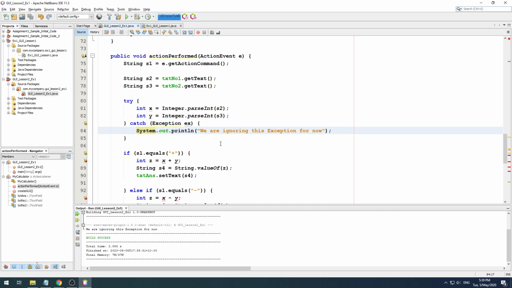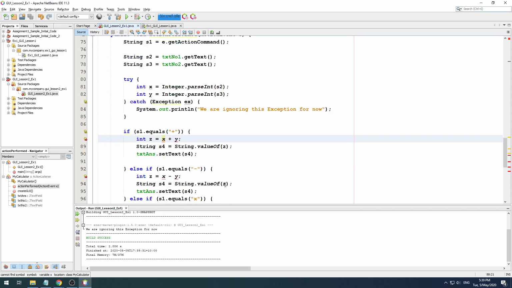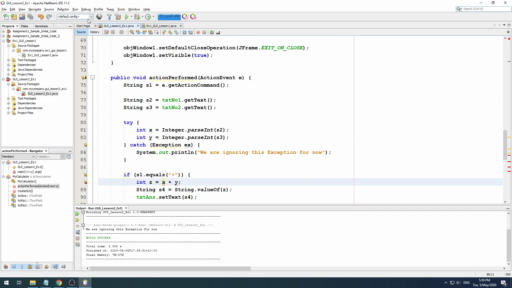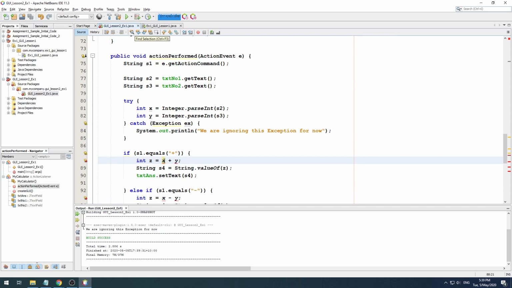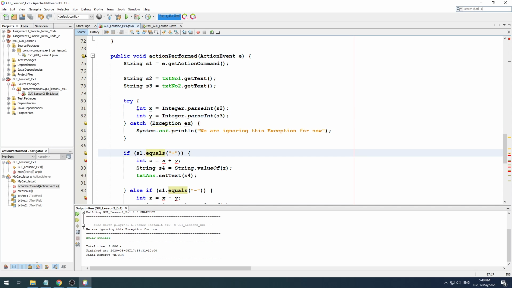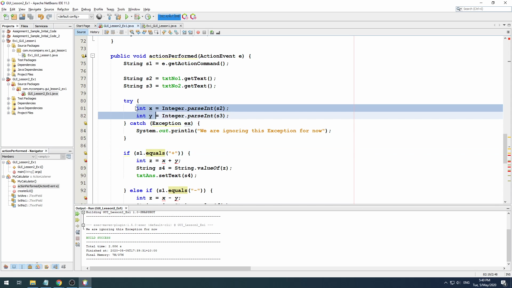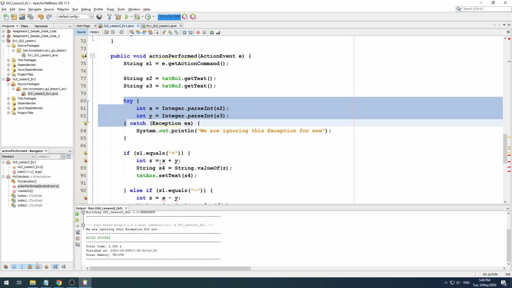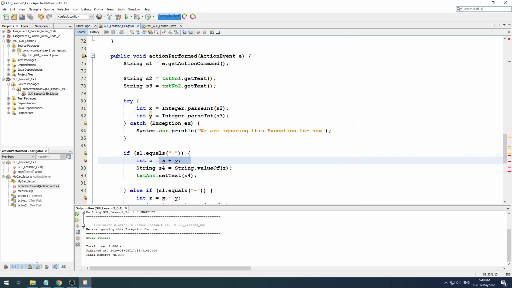Hold on. There's one more issue here. It's strange. It worked, but see, there's a compile error. It should not work. You get this error because I put x and y inside the try block. X and y are going to be local only to the try block, so you can't use x and y here because they are local.